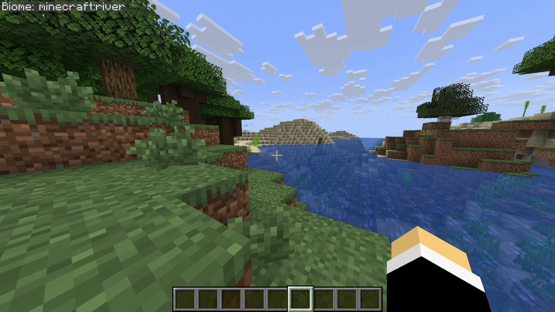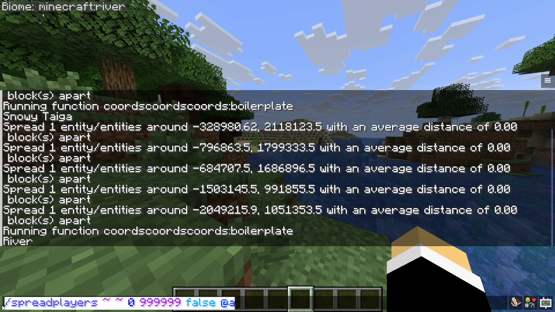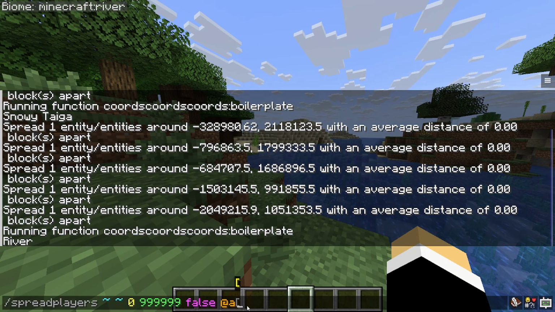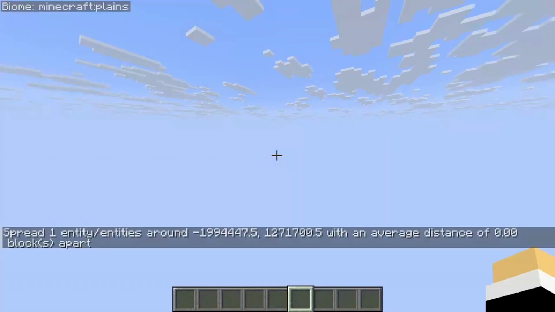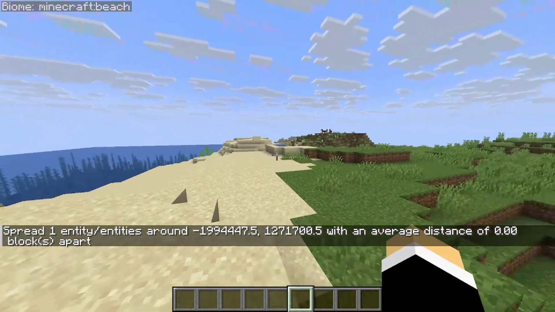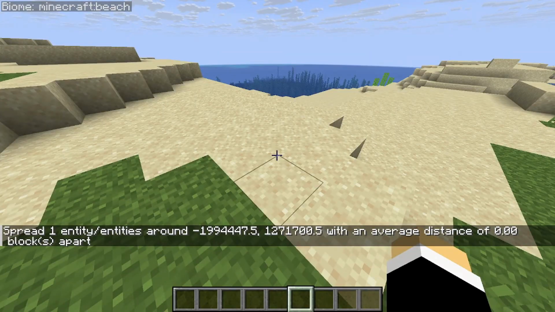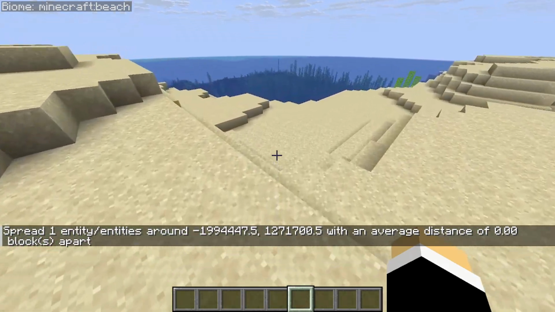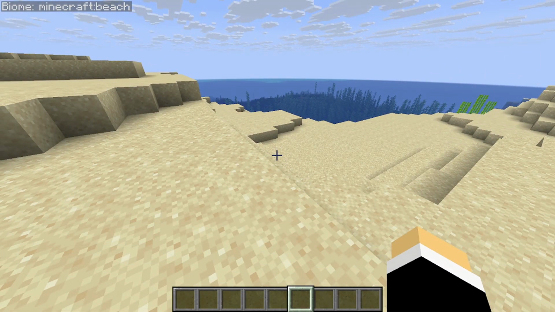To start, I'm gonna run this command right here, which will put me in a random location inside of a 1 million block radius. As you can see, I'm in a different place now. I'm on a beach, as you can see on the top left. It'll tell me the biome I'm in.